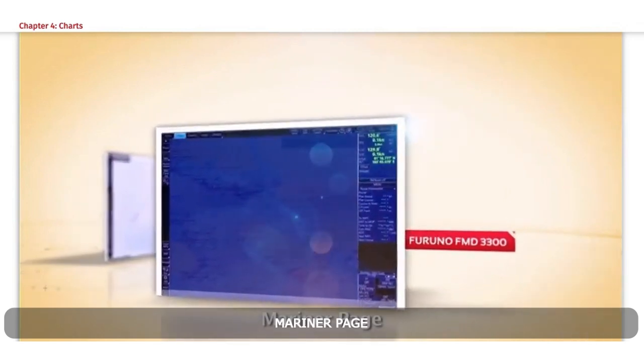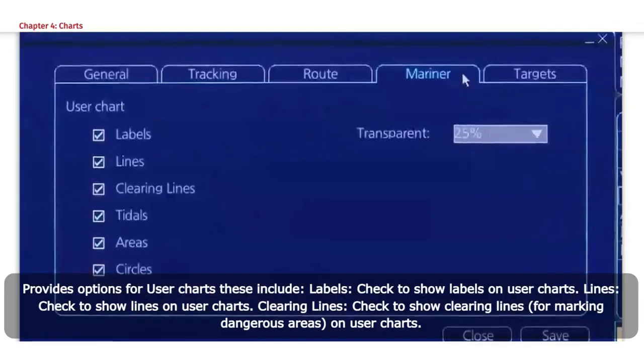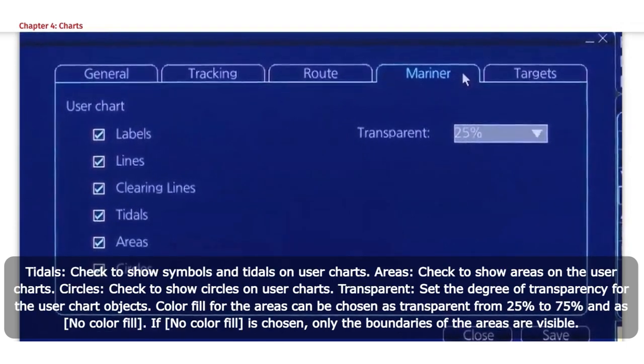Mariner page provides options for user charts. These include labels, check to show labels on user charts. Lines, check to show lines on user charts. Clearing lines, check to show clearing lines for marking dangerous areas on user charts. Tidals, check to show symbols and tidals on user charts.